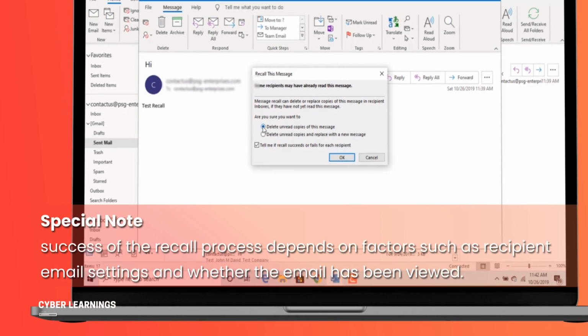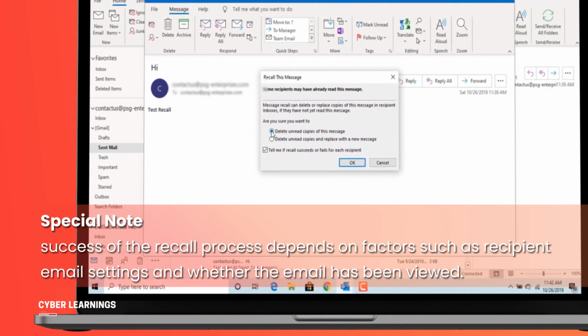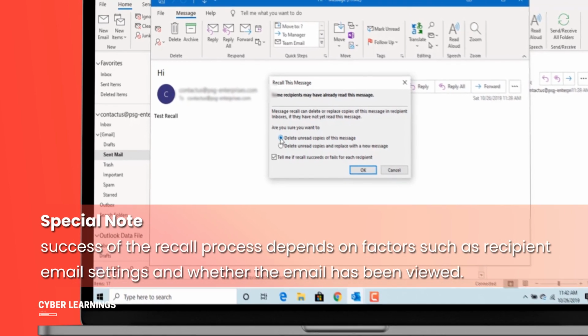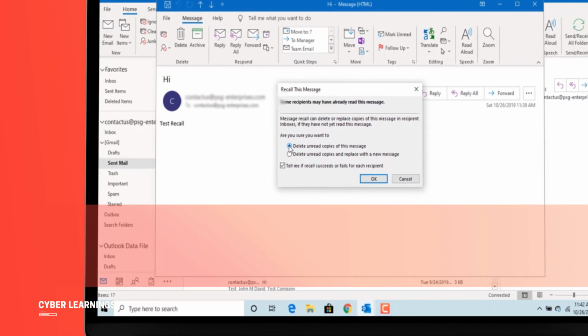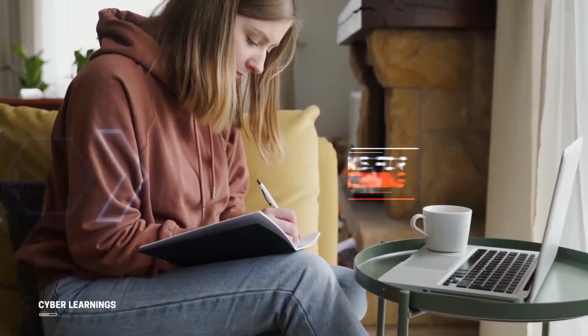Please note that the success of the recall process depends on factors such as recipient email settings and whether the email has been viewed.